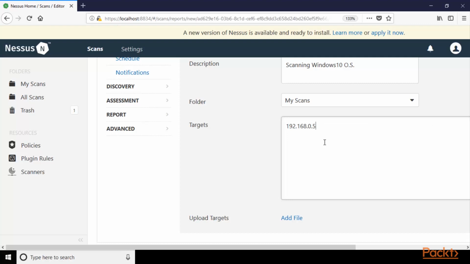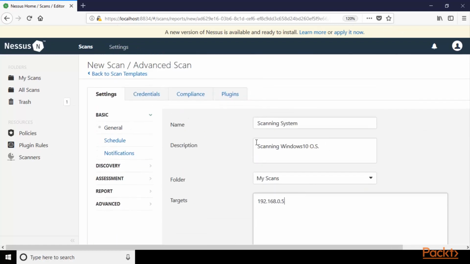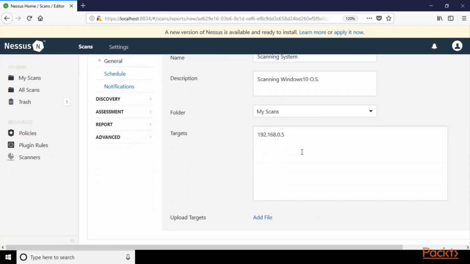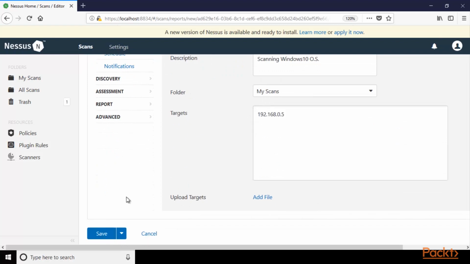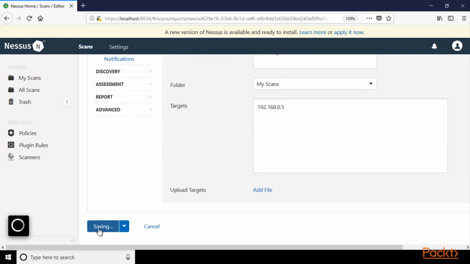For example, if you want to scan your entire network, then you can start with your gateway, which is .1, to, giving a range here, 192.168.0.254. So this is a complete range of your network. You can type like this if you want to scan your entire network, but I'm here just to show you a demo of Nessus, how you can use it. So I'm simply taking a single system, which is the Windows 10 operating system, right? So all details are available here: name, description, what you are doing, and the target, right? Now you can click on the Save button here. So you can click Save.